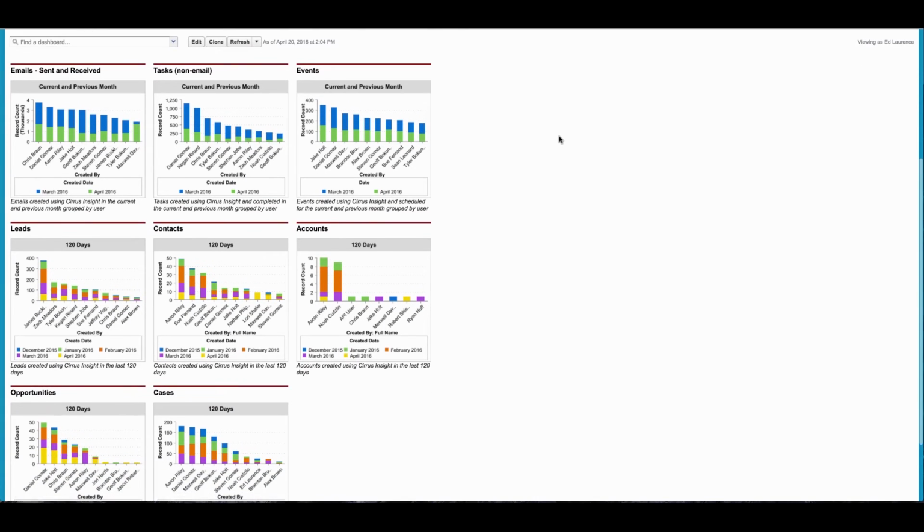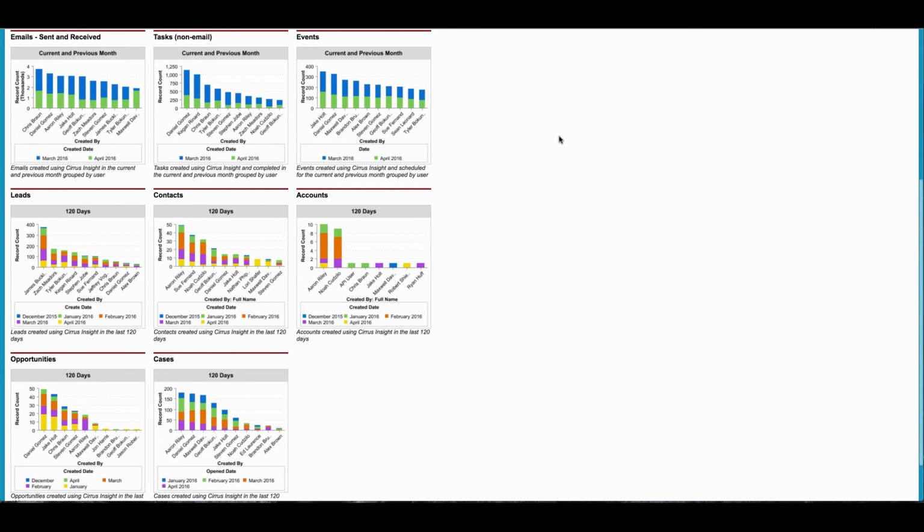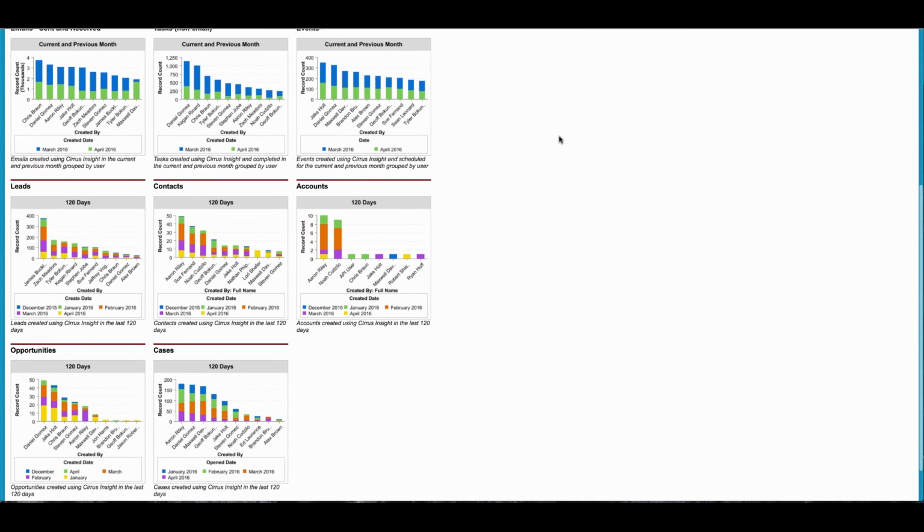Finally, the Cirrus Insight leaderboard takes the green, or Cirrus Insight data, from the Salesforce adoption dashboard and breaks it down even further. Want to know which rep is logging the most emails through Cirrus or completing the most tasks? Here's where you'll go to find that information. Access all of this just by using Cirrus Insight.